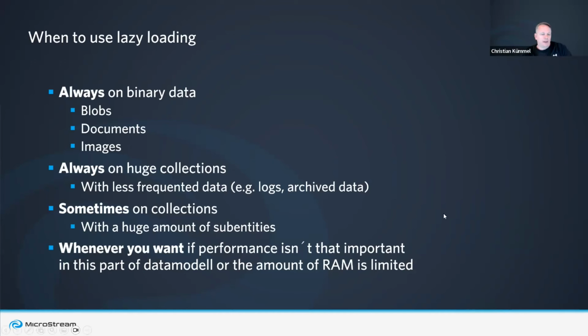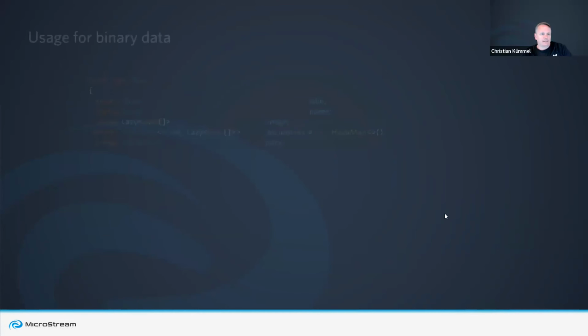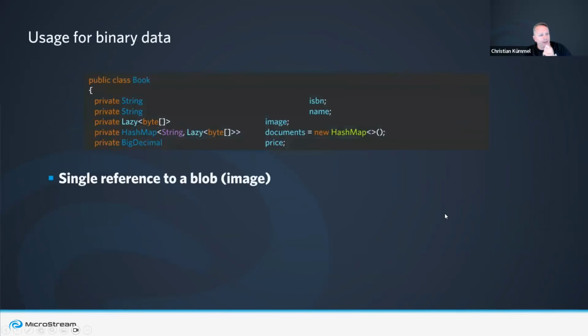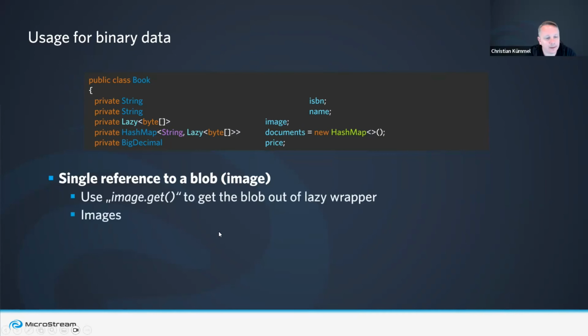Okay, so yes, let's move on. This is the way we basically use the lazy mechanism. As I said, it's a lazy wrapper object, and within it you have your regular object. And this is, by the way, what I talked about regarding how to handle blobs, images, documents and stuff like that.